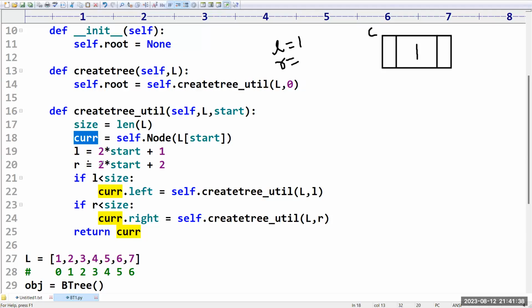Your right index value will become 2 into start. That is nothing but 2 into, better to write right index here. Your right index will become what? 2 into 0. That is nothing but 0 plus 2, that is nothing but 2. That means this node's left child is available at first index. This node's right child is available at second index. But again, it is having left and right, right? That's why we are checking.